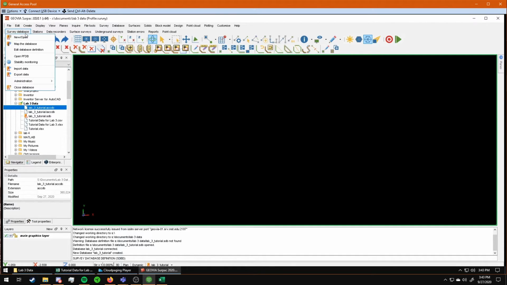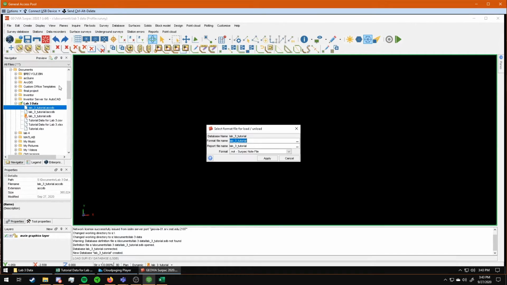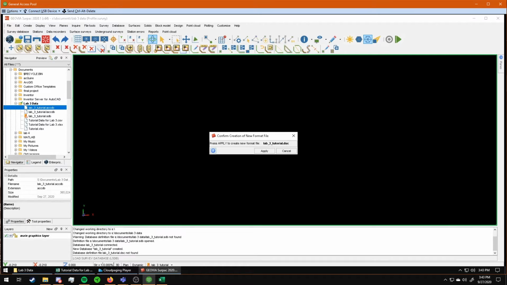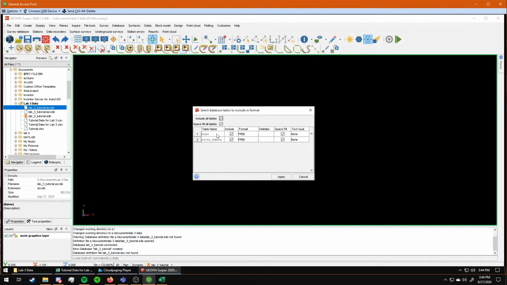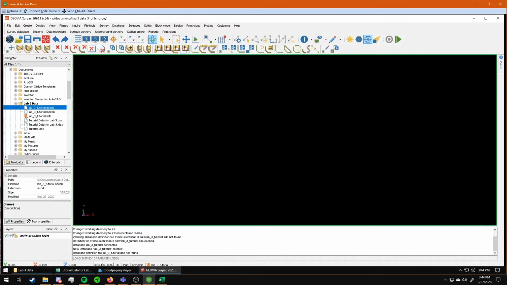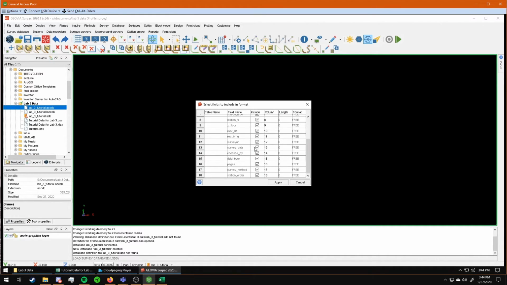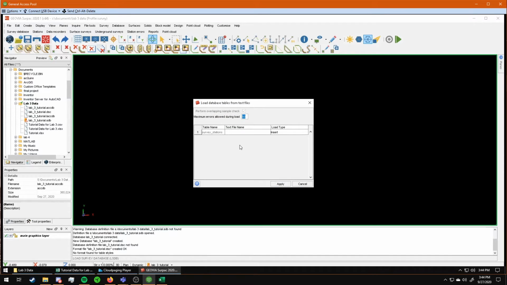Once you've created the database, you go back to your survey database option and you click import data. When importing data, it's pretty straightforward as well. Just click apply, uncheck styles so that you don't have to worry about that styles table, and just click apply again. By unchecking that, it basically makes it so only the survey stations option appears here.